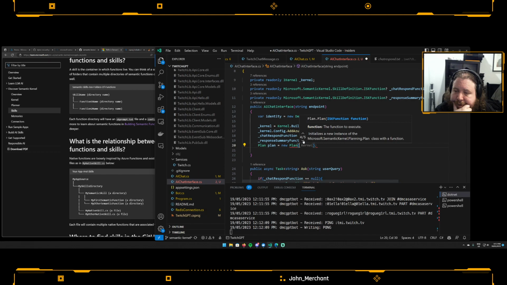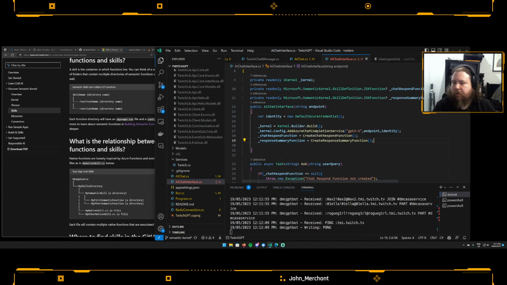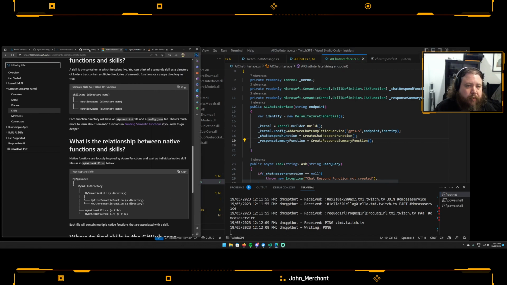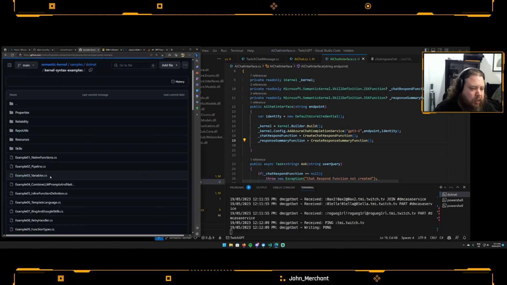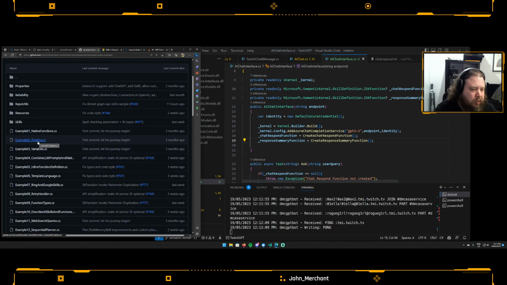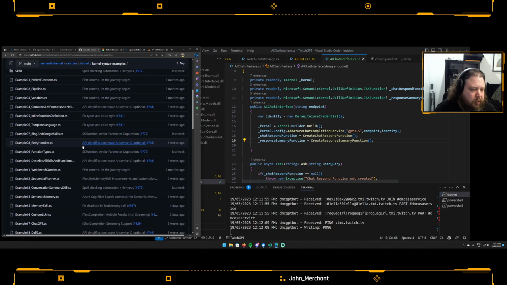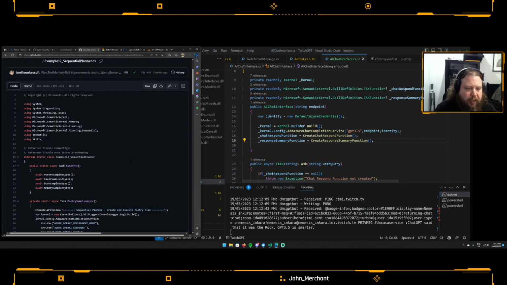Steps, function. No, I don't think that's quite what I want. Let's see if there's anything in here. So there's a few examples in here, so let's see if I can. So what's the sequential planner doing here?